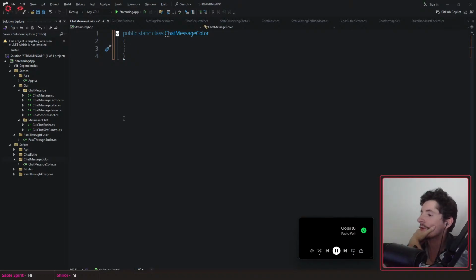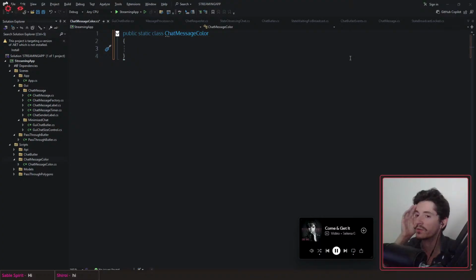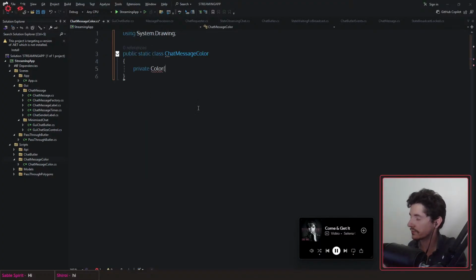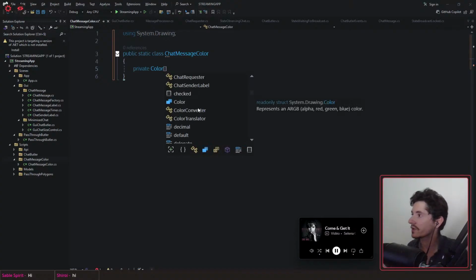Maybe like creating a list of colors. I didn't go back to the good branch. Big problems. That's okay. I will do that while saving. So a list of colors. So here, I'm gonna have a private. If I make like color, and not really system drawing, but Godot actually.